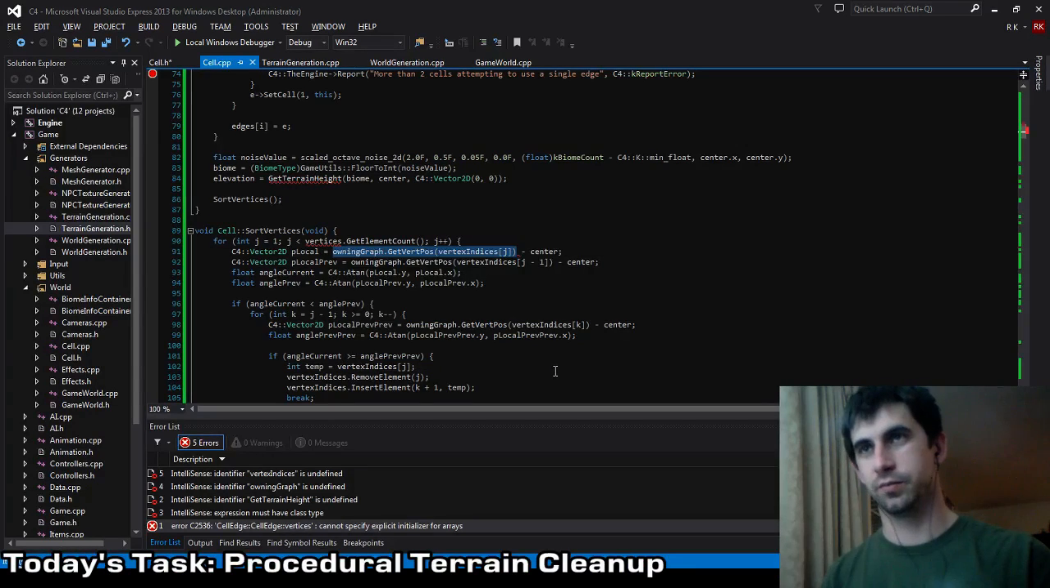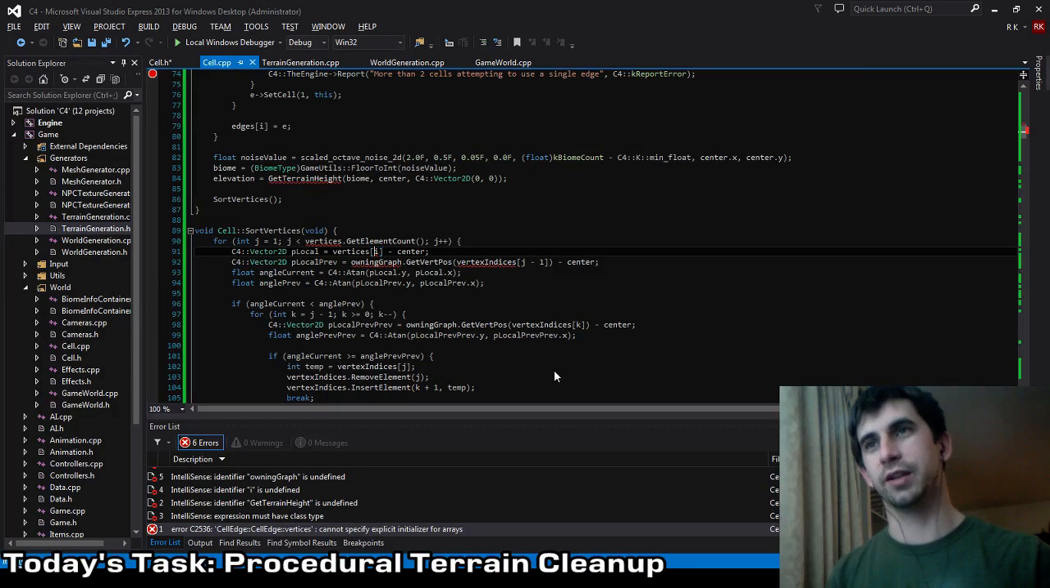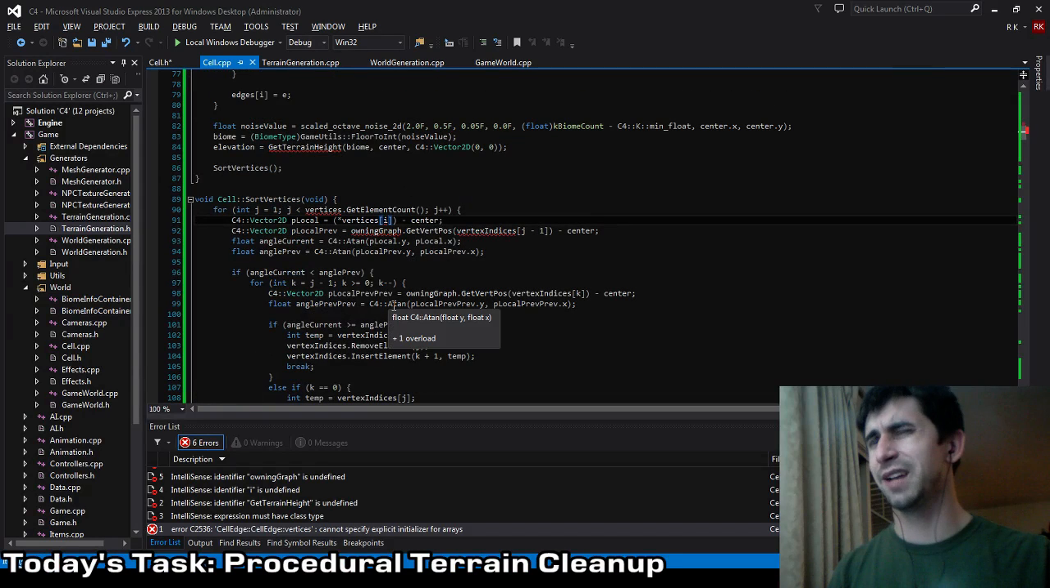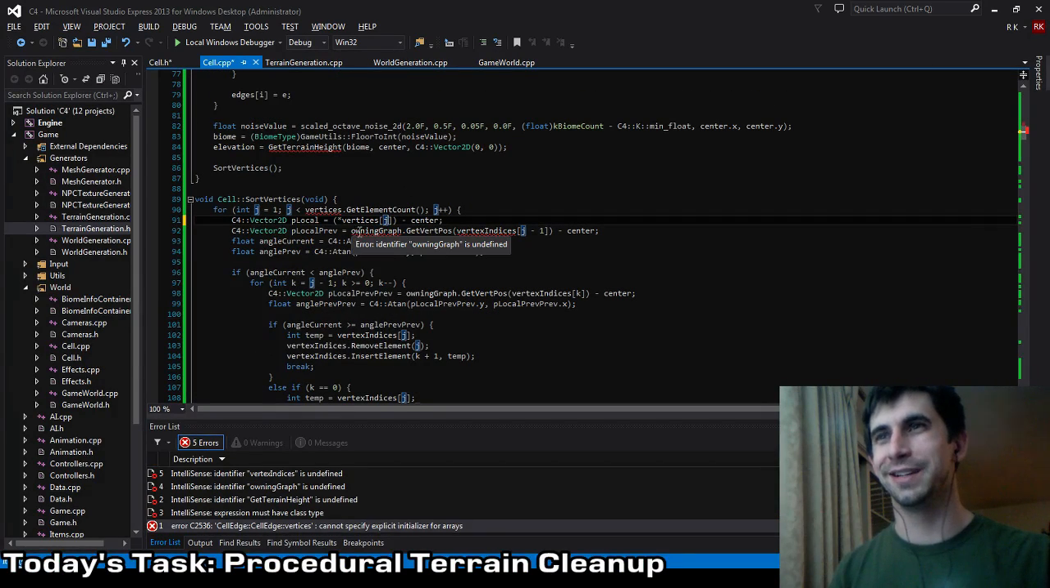Vertices, or you just say vertices I. Although that still gives me just a pointer, so we need to dereference that. Also, for some reason this uses J. Why does it start at J? Oh, code, you so goofy.